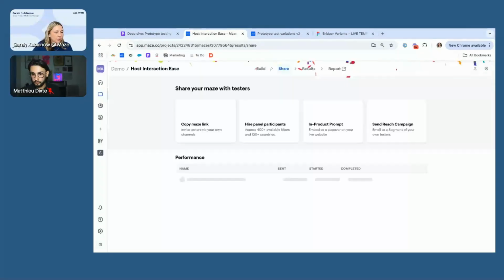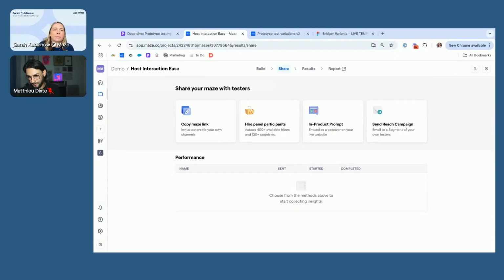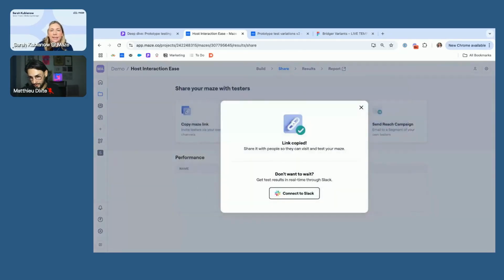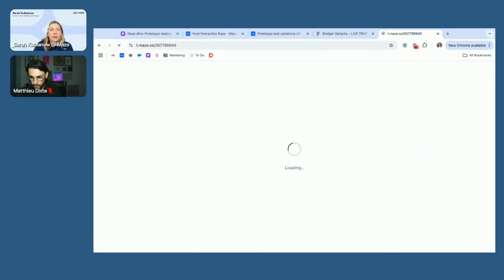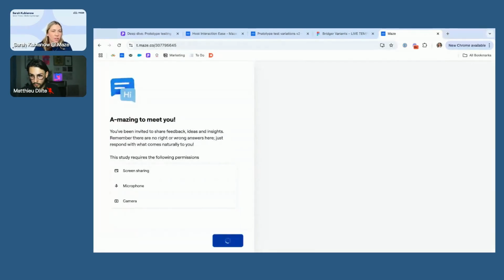So now let's take a look at the participant experience so you can see just how smooth and easy the browser-based participant experience is. I mentioned recruitment earlier. You can see here there's a lot of different ways to get participants to take your test. I'm going to just do this simple Maze link. So now let's pretend I'm the participant, and we'll see what it's like for the participant here.